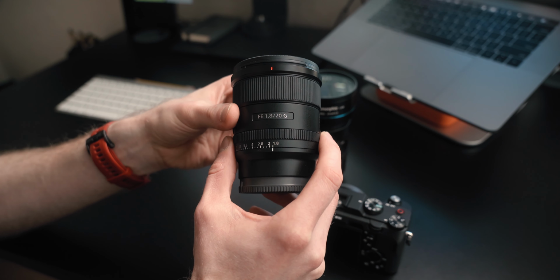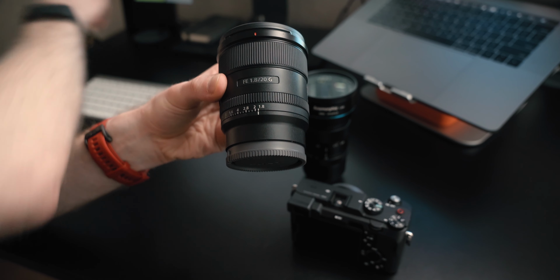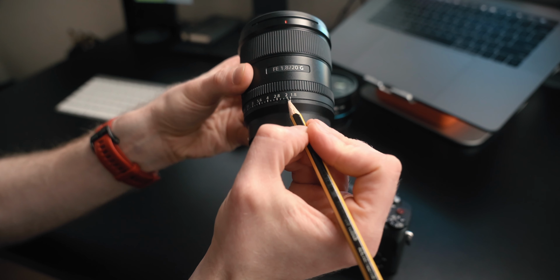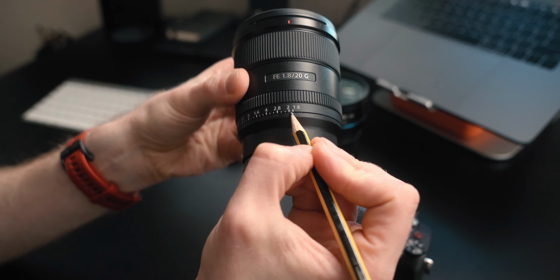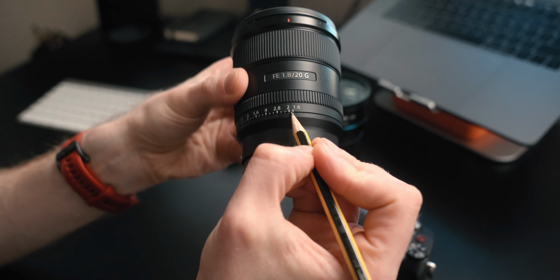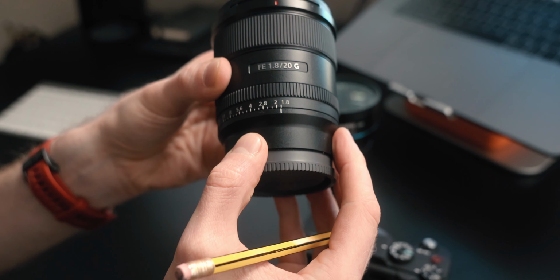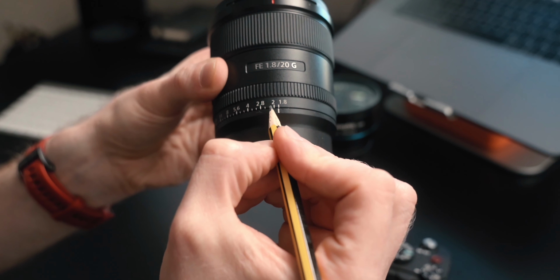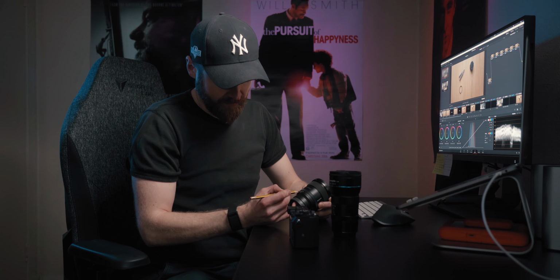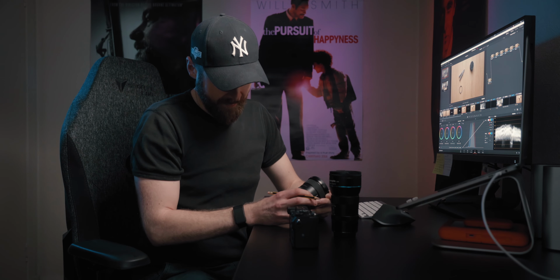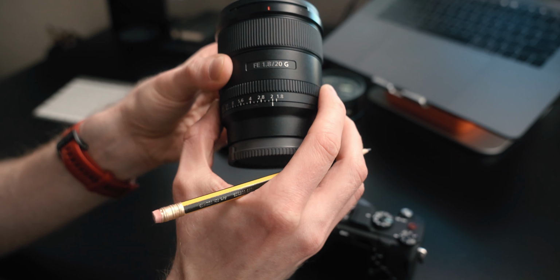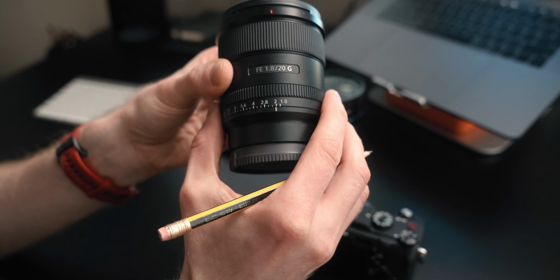But if you see on the markings, I will get the pen to explain that. If you see the markings, so 2 and 2.8, they've got a more significant mark here, and then you've got the smaller marks here. What it means: between 2 and 2.8 is 1 stop, but we can actually decrease the amount of light by 1/3 of a stop.